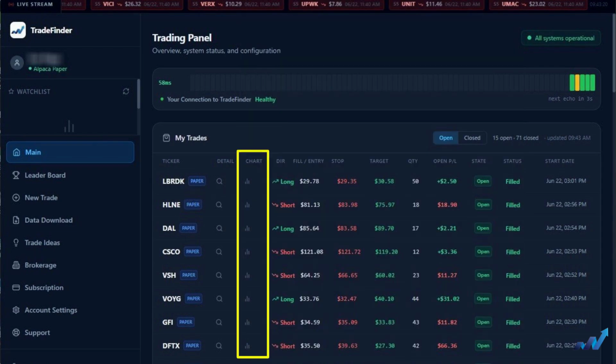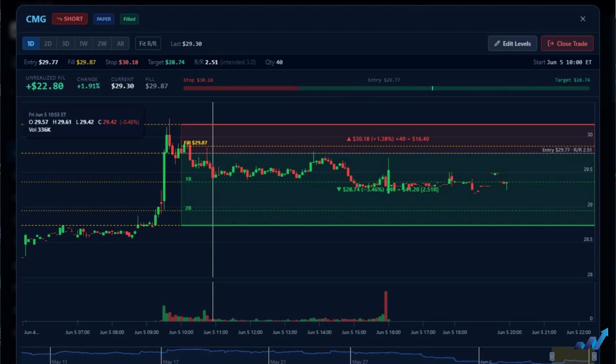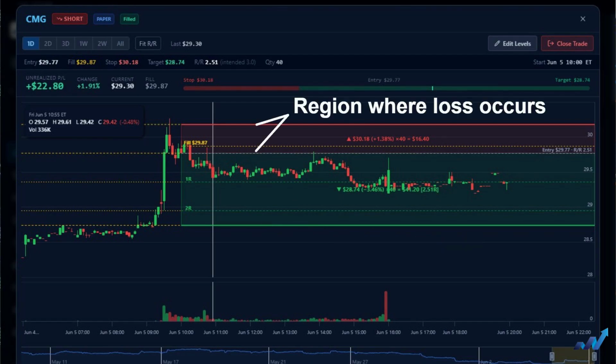Next is the chart icon. Clicking this will bring up a bar chart showing the status of the trade. Here, you can find useful information about tracking the trade. On the right edge of the chart, there are two colored boxes. The green area will show where profits are possible. The red area shows regions for loss. Of course, an active trade will likely move between these colors as the price action moves during the trading period.